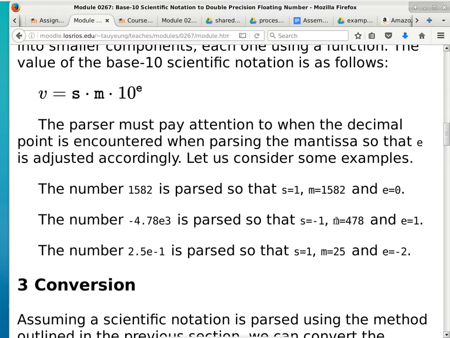So the next example illustrates that as well. In this case, this number is a non-negative number, and that's why the sign is a 1. The mantissa is originally 2.5, but since I really don't care about the decimal point, it becomes 25. But in order to compensate for not adjusting for the decimal point here, I have to change the exponent from negative 1 to negative 2. So when I look at this value, which is 2.5 divided by 10, which is 0.25, and then when you look at 1 times 25 times 10 to the power of negative 2, it is also 0.25. Is that okay?